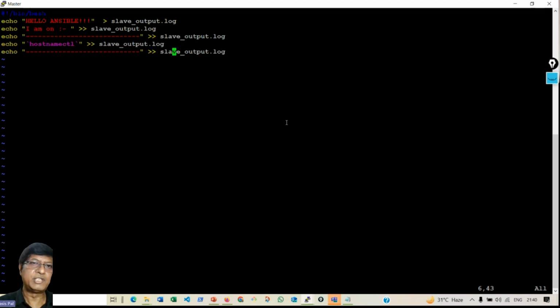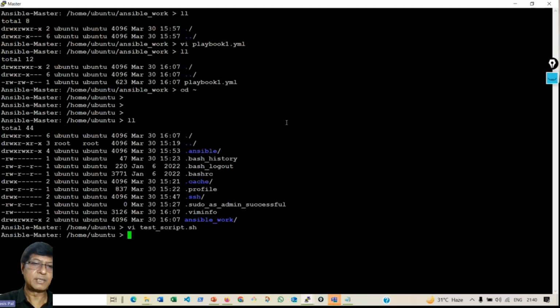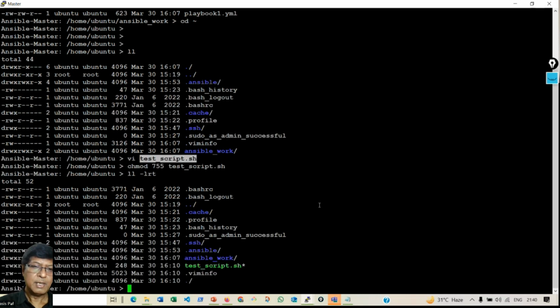So this file is not going to be generated where? This file is going to be generated or executed where? On the slave. So I have created this, and now I will run chmod 755 test script. You will see there is a file called test script. It is an executable file. Can you see rwx r-x?